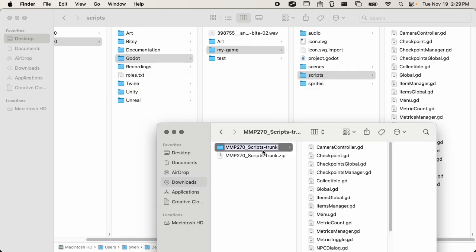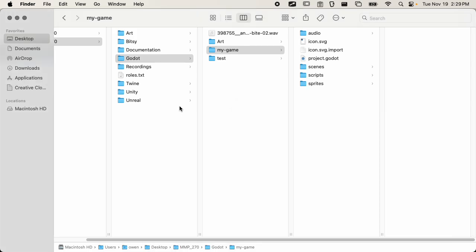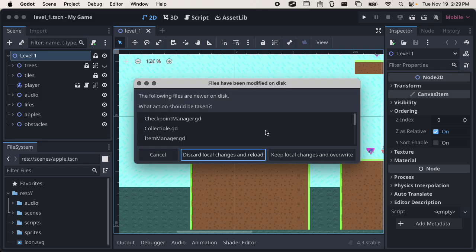So I'm just going to rename this folder scripts, and I'm going to throw it into the main project folder and replace. And that's going to update all my scripts, and I'll show you what the new scripts look like. If you have Godot open when you replace those files, it's going to say that a bunch of the files are new, and what do we want to do with them.